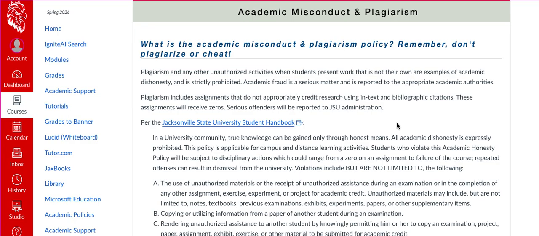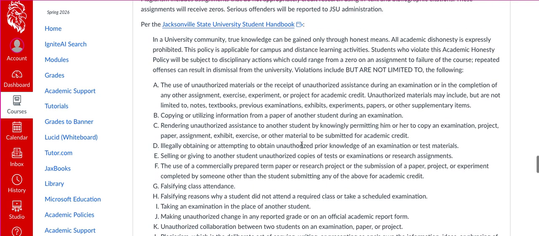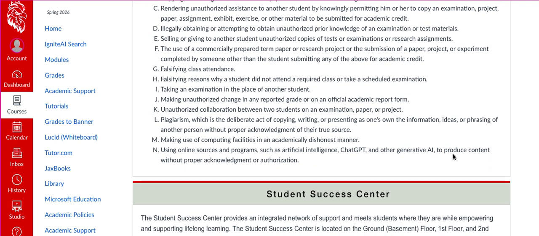Academic misconduct and plagiarism. This class is going to be a little bit difficult to plagiarize in. It's more about creating and doing on your own. You should not be using anybody else's anything in this class. It should be all original work. That being said, this comes directly from the student handbook. You should not use any kind of AI unless it is explicitly allowed for an assignment. If the assignment instructions do not say that you can use AI, then you cannot use AI. So keep that in mind.